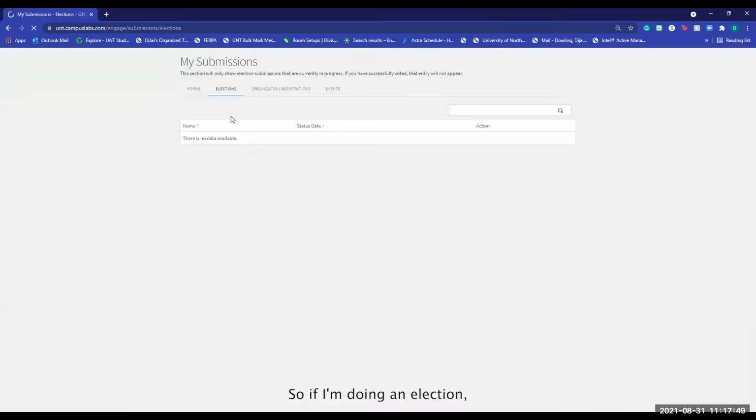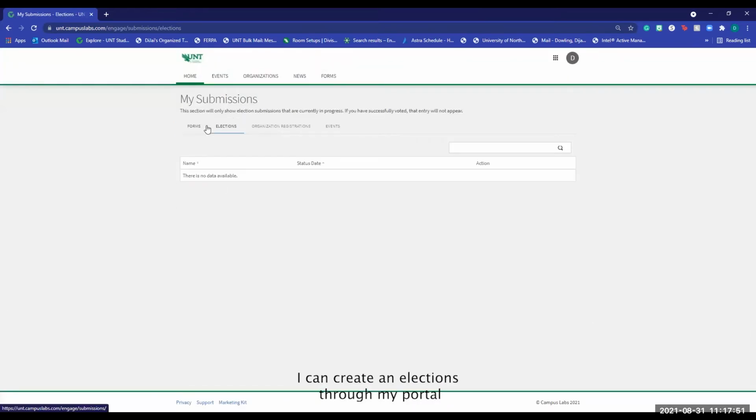So if I'm doing an election, I can create an election through my portal, but then I can also, on the back end, see how people voted anonymously. So you won't know exactly, like, oh, Chelsea voted for X, Y, and Z to be president, but you'll be able to see that report if you're the person who created it.